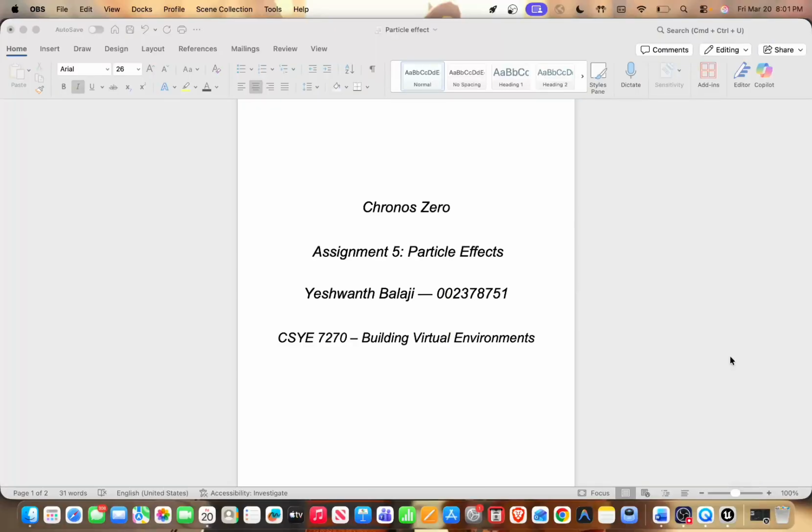Today I've created particle effects for my project Chronos Zero. It's a stealth to action game where the player infiltrates an AI research facility to steal its central data core. And the moment the data core is extracted, a 60-second self-destruct timer begins and the facility enters a lockdown.